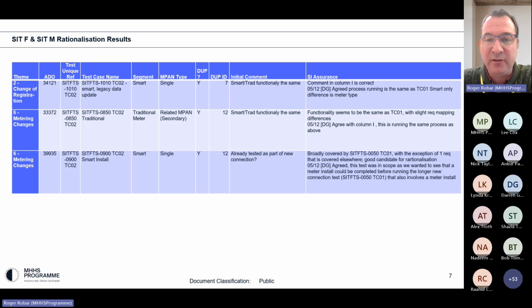And I'll publish these to the collaboration base. But the original list of 60 primarily was where we thought maybe the metering type could be redundant. That's the case for the first test on this list, and some slight requirement mapping differences on the second.